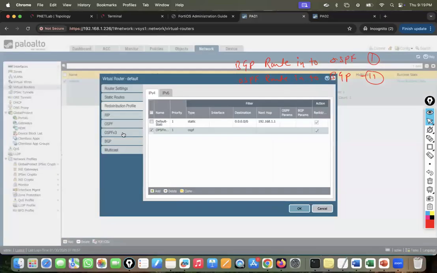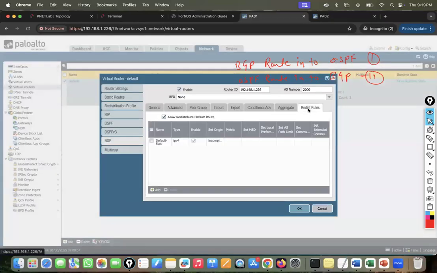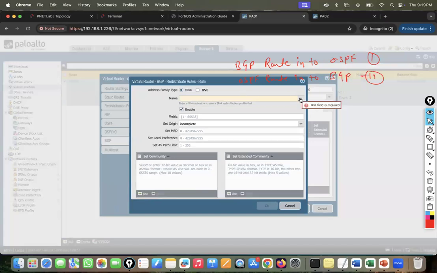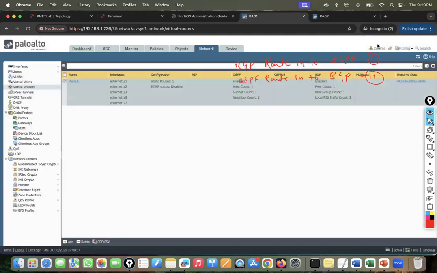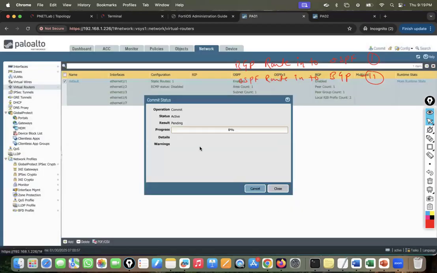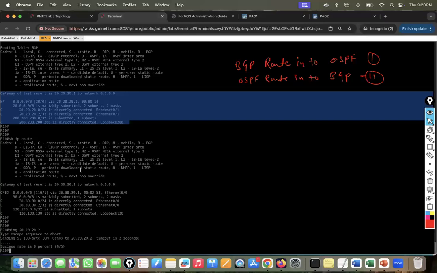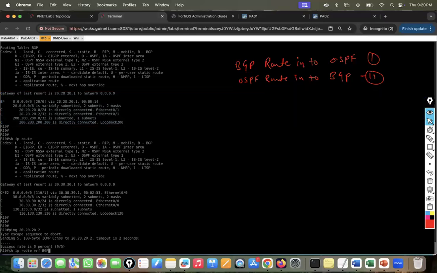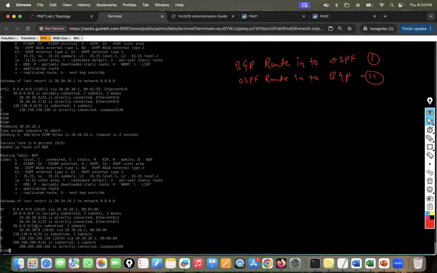So I will go again into BGP, and there is a redistribution profile. I'll add one more, and this time I'll select OSPF into BGP and click OK. And I'll commit. You will see that the OSPF routes start redistributing in BGP. Here is my routing table, and you see, you start getting this route. Make sense? Now the 30 route starts coming into BGP. Clear, guys? This 30 is the global, but it starts coming now.